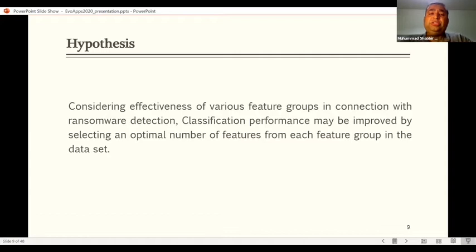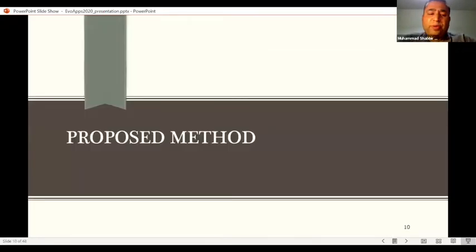So considering this, we formed our hypothesis, which is about the effectiveness of various feature groups. Classification performance may be improved if the feature selection is performed by considering each of the feature groups. So we proposed a PSO-based wrapper method of feature selection to address this problem.